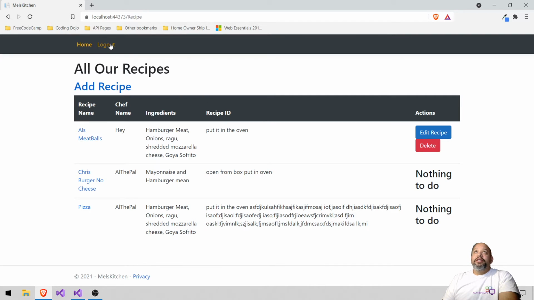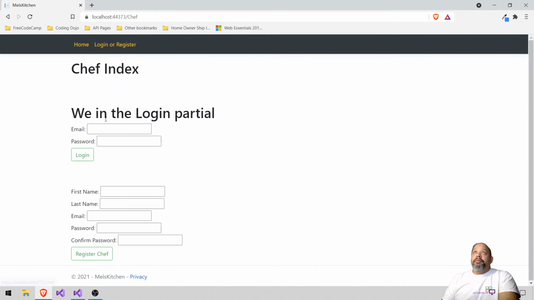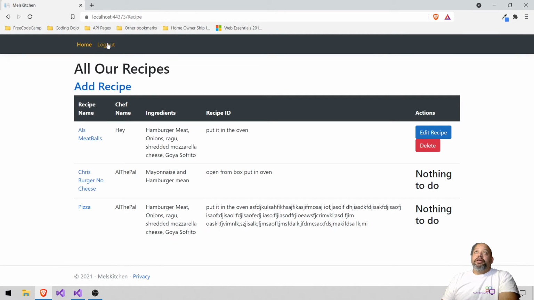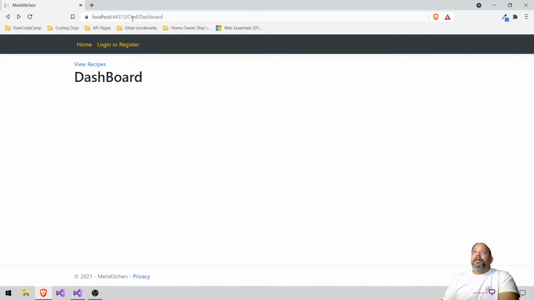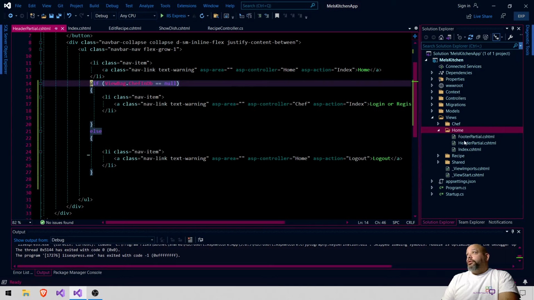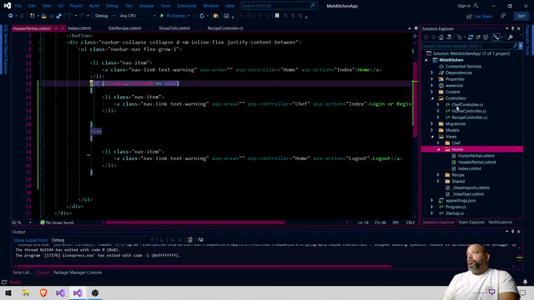So that's good. And then we could add a recipe here. So we could log out, log back in, Mr. Hay, and we view the recipes. But that should work. Where is that at? That's chef dashboard. That should work in the dashboard too. I don't know why that doesn't work in the dashboard, but I know that's in the chef controller. So let's go to controllers.